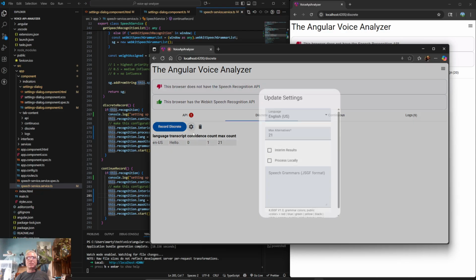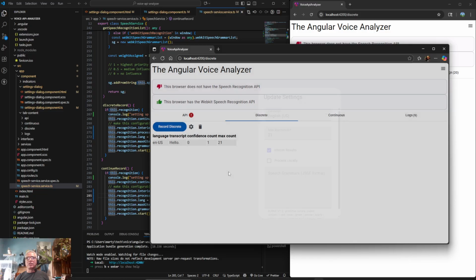So now let's turn interim processing, interim results on. Hello. So we got two back, one without the apostrophe. That's pretty nice. You could be like, okay, do I want the raw value, or do I want the value with punctuation and capitalizations and stuff like that.